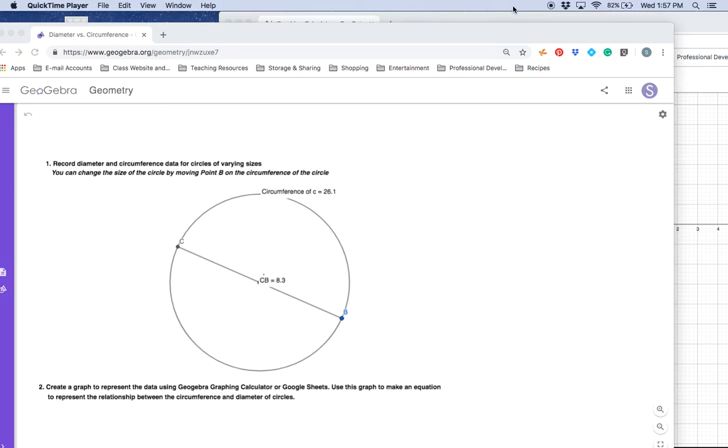Okay, so last class you guys were asked to look at a series of 4 graphs and decide which one of those could possibly represent the circumference and diameter relationship between circles. And then you were asked to go to this GeoGebra task and look at diameters and their matching circumferences so that we could actually establish a graph.